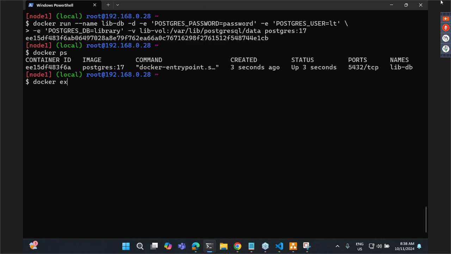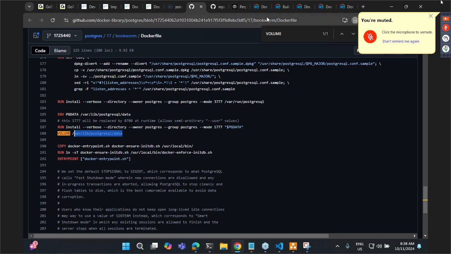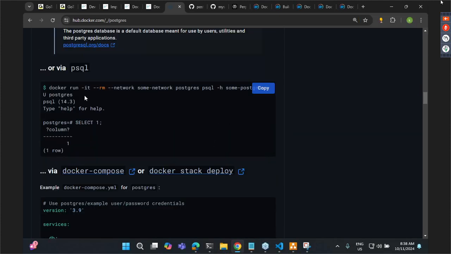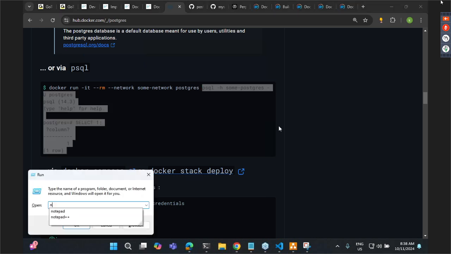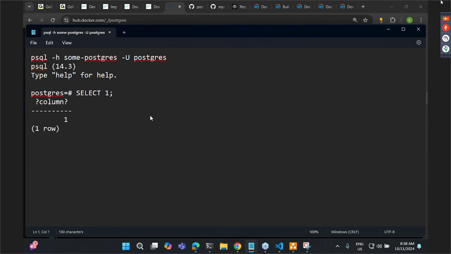Yeah, so docker exec -it. Okay, what is the name of our container? lib-db. Now whenever you want to get inside the container and execute whatever you want, if you try to see, he is basically giving psql. This is the command. Let me try to copy this. This psql is the command line client.